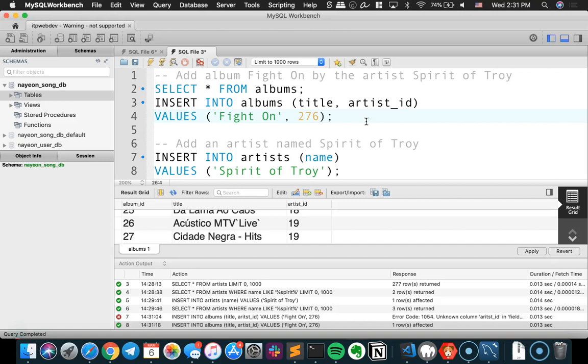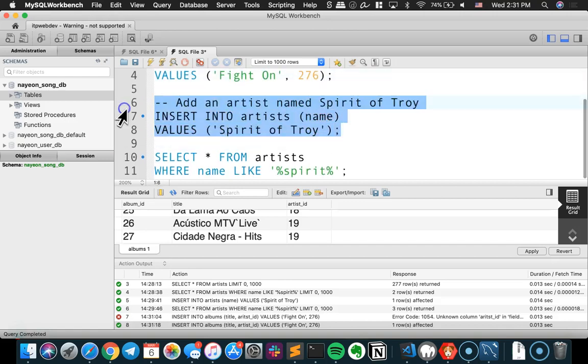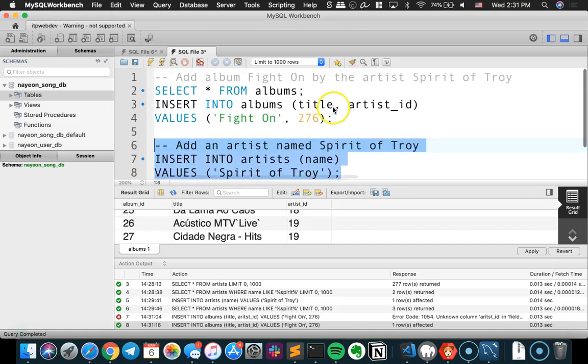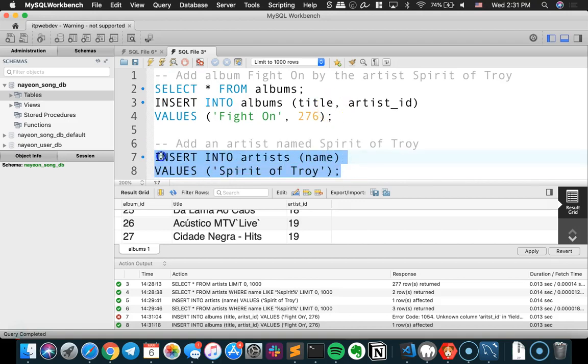Yes. I'm getting an error that says foreign key constraint fails. Does that mean I had to insert the artist Spirit of Troy first? Yeah, you need to insert this first. It has to exist first. So make sure your Spirit of Troy exists, and then you want to add your album.